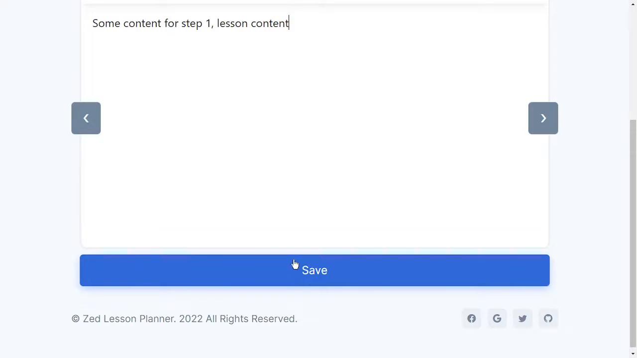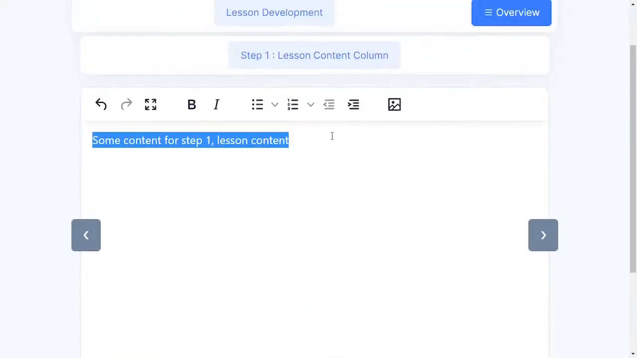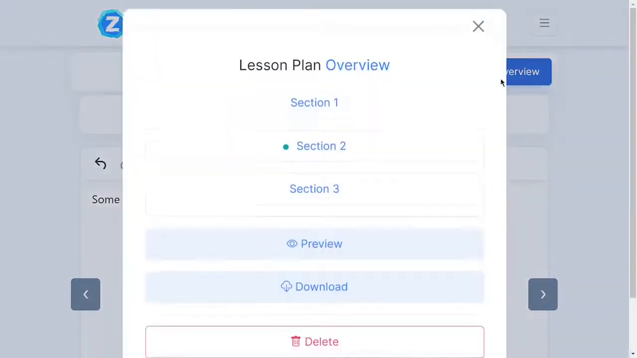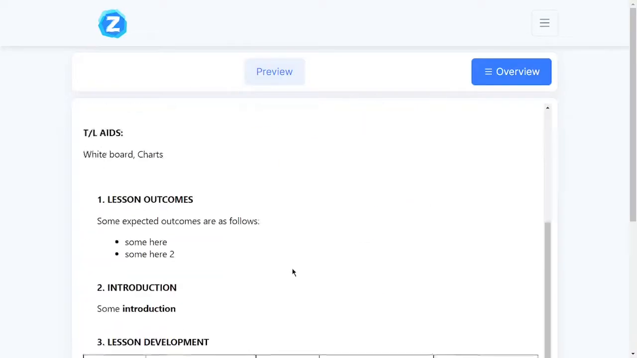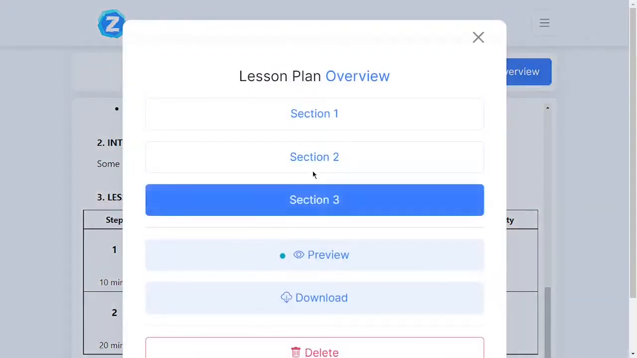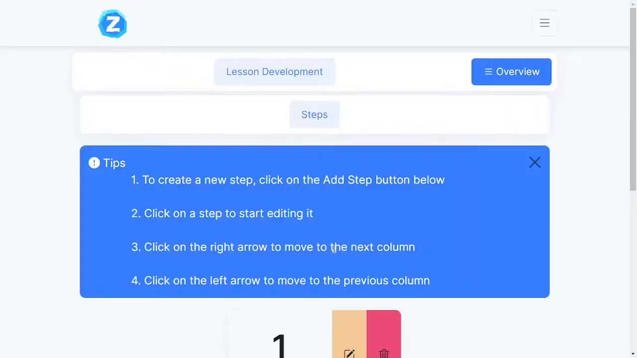Let's just try to prove that. I've been saying this a lot in our training videos, so let's prove it. I've typed some information here, but I haven't clicked on save. If I go to the preview, that information won't be shown because I did not save it. So always remember to save your work when you make changes to it.